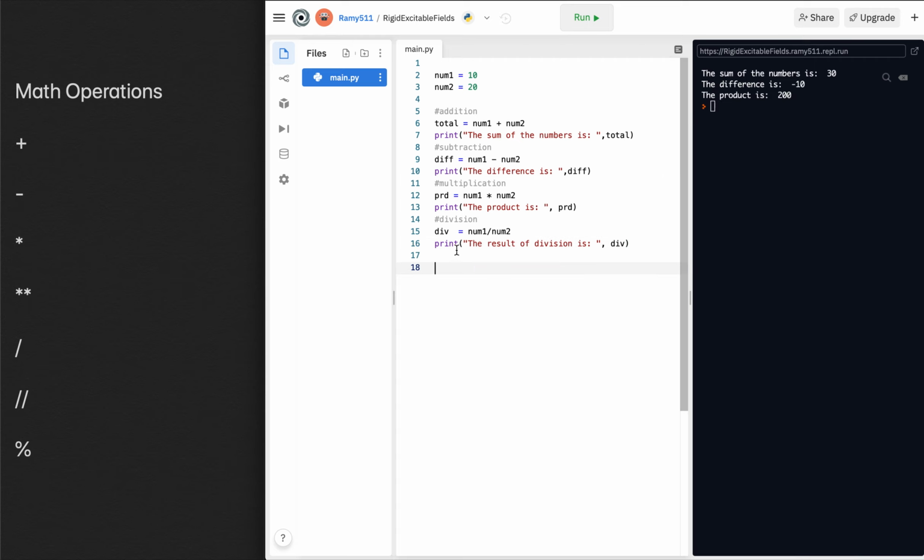Okay, so I've given print the result of division is div, and div is num1 over num2, 10 over 20, and that'll be 1/2 or 0.5. So we've got that expected result here, 0.5. Let's run this code again with a bigger number this time. So it's going to take 100 for num1 and num2 is 20. Okay, so you notice in division, even though it's fully divisible, it's giving us a float value.